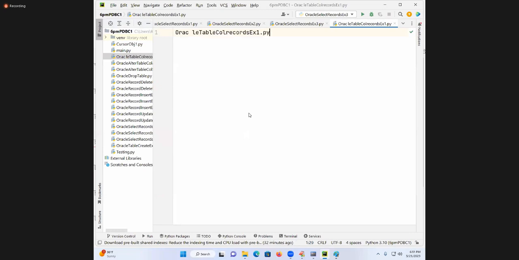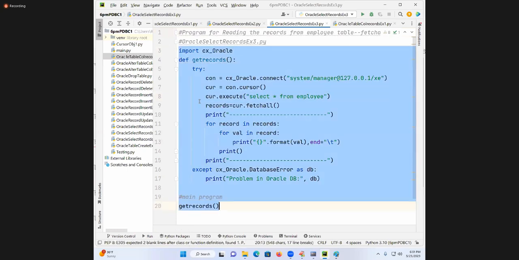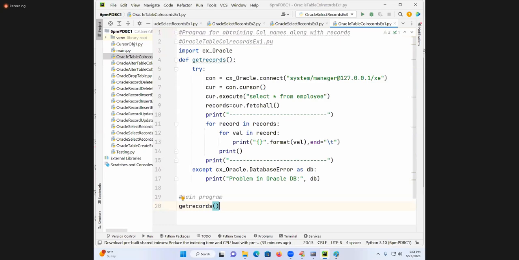Say here, this is the part I am writing. I am writing an Oracle program for obtaining column names along with records. Done. How do you get it? Easy, not at all difficult. I'll get everything. Here I'll paste it. I never write these statements.